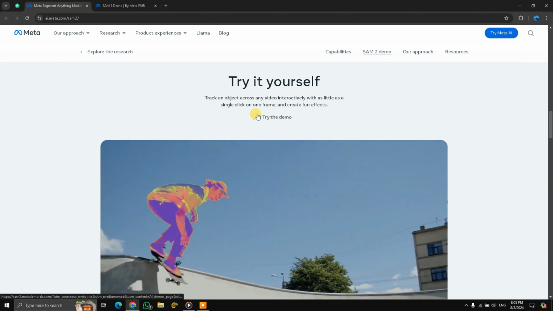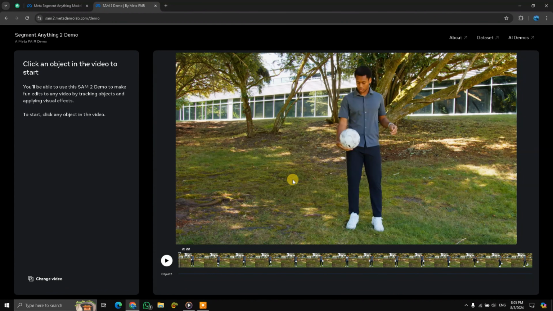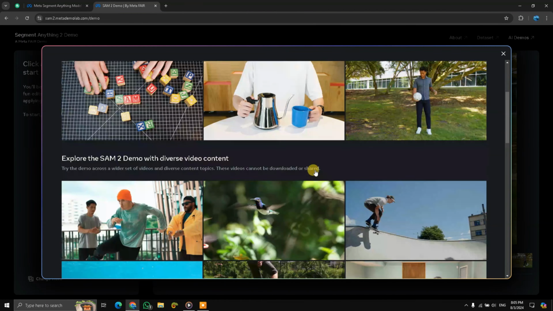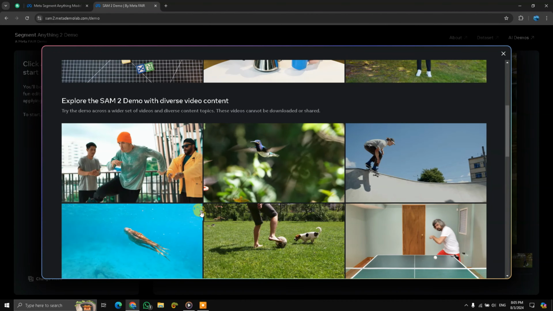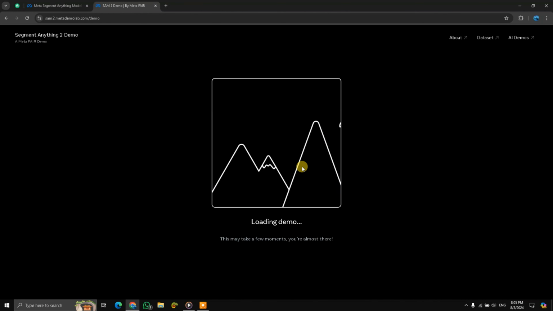To try this model, simply click here and this screen will open. This is a demo video. Here you can change the demo video. There are more demo videos to try as well. And from here you can also upload your own video. For now, I am selecting this demo video to show you.